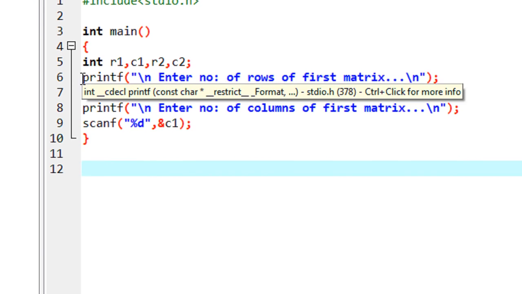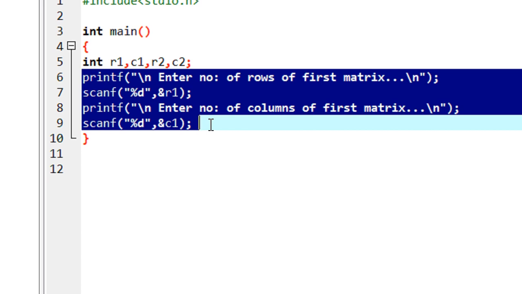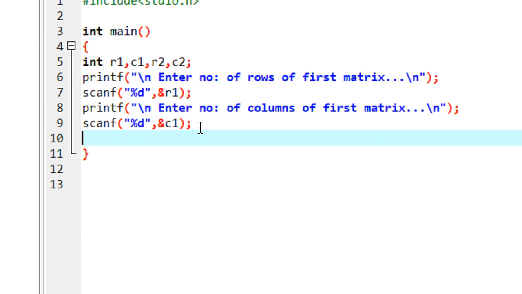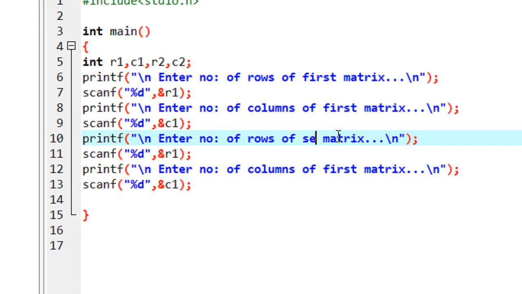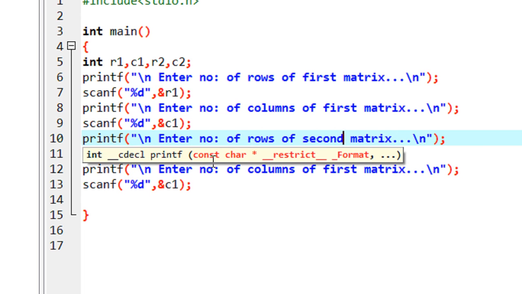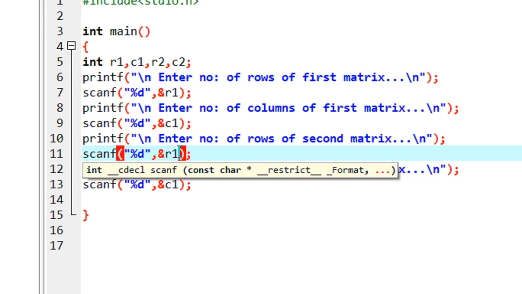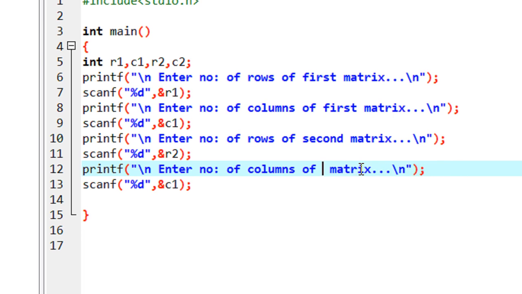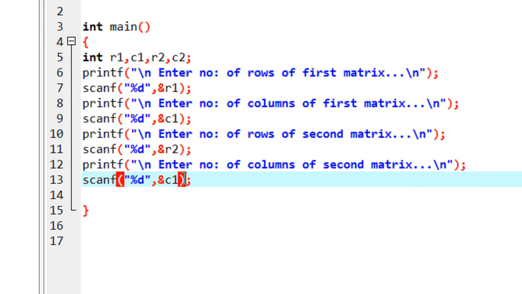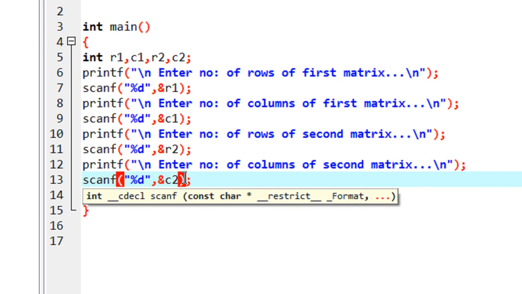Okay, now we have to ask the order of the second matrix. Enter number of rows of second matrix, and the user enters some value. Here we are going to save that value into variable r2. Then enter number of columns of second matrix, and save that value into variable c2. Okay, now we have read the order of the two matrices.